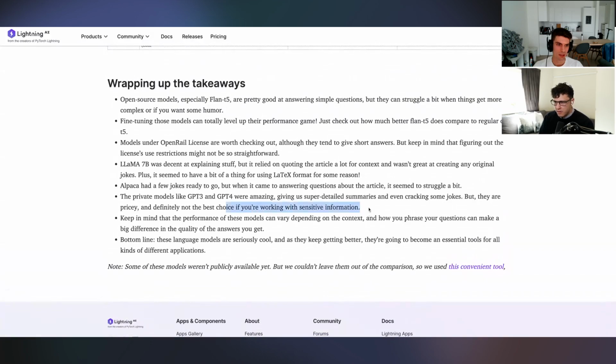It says here that the private models like GPT-3 and GPT-4 were amazing, giving us super detailed summaries and even cracking some jokes, but they are pricey and definitely not the best choice if you're working with sensitive information. I also feel like another limitation of GPT-4 is, you mentioned this on LinkedIn as well, that it's always going to say I'm sorry, I can't do that. It's super limited in what you can ask it to do, also for text, for coding as well.